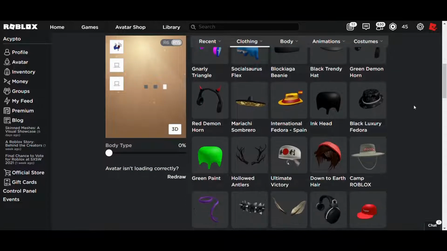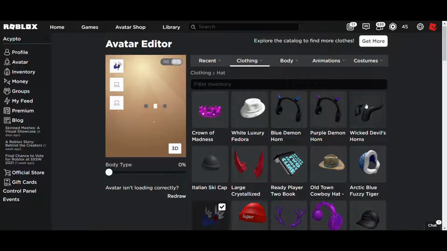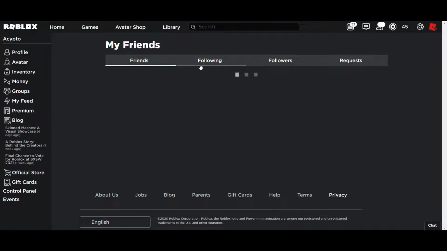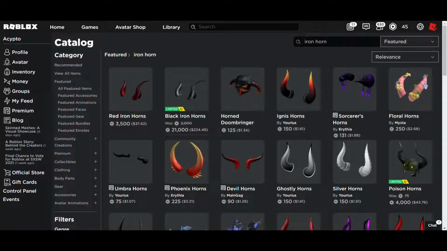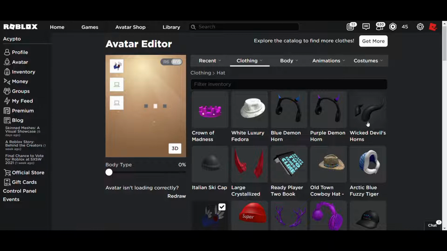Alright, so if you're super poor like me, you might not have black iron horns or red iron horns, but red iron horns are for poor people. Black iron horns, here, I'll show you. Let me get on the fucking catalog. Okay, look at this. We got the red iron horns right here and the black iron horns. See, the red iron horns are for people who are just dirt poor and can't afford the real deal. But I am super poor, so I have to buy these UGC black iron horns for like 75 Robux because I don't have these right now.